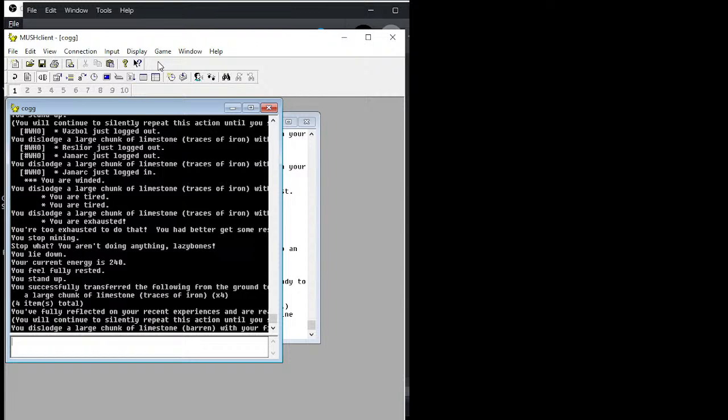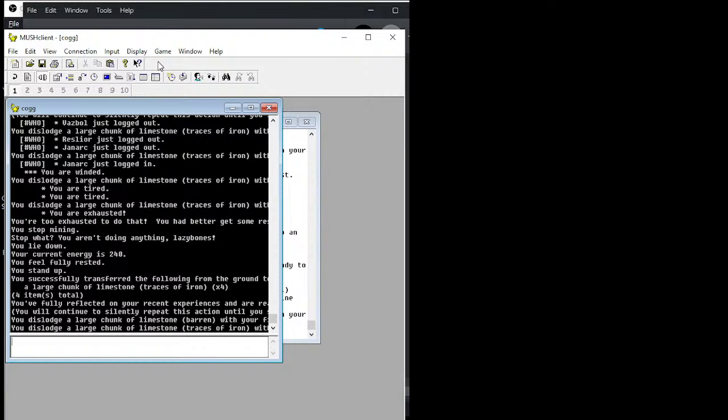All right. You dissolve a large chunk of limestone, trace an iron with your pickaxe. More iron, and once the pickaxe becomes well worn, I kind of have to stop, because too much damage will cause you to have to actually use one of your ingots to repair your pickaxe. So I'm going to stop once it gets well worn and go back, and I'll probably go in and fight some stuff just because it's entertaining and you guys like entertaining stuff.